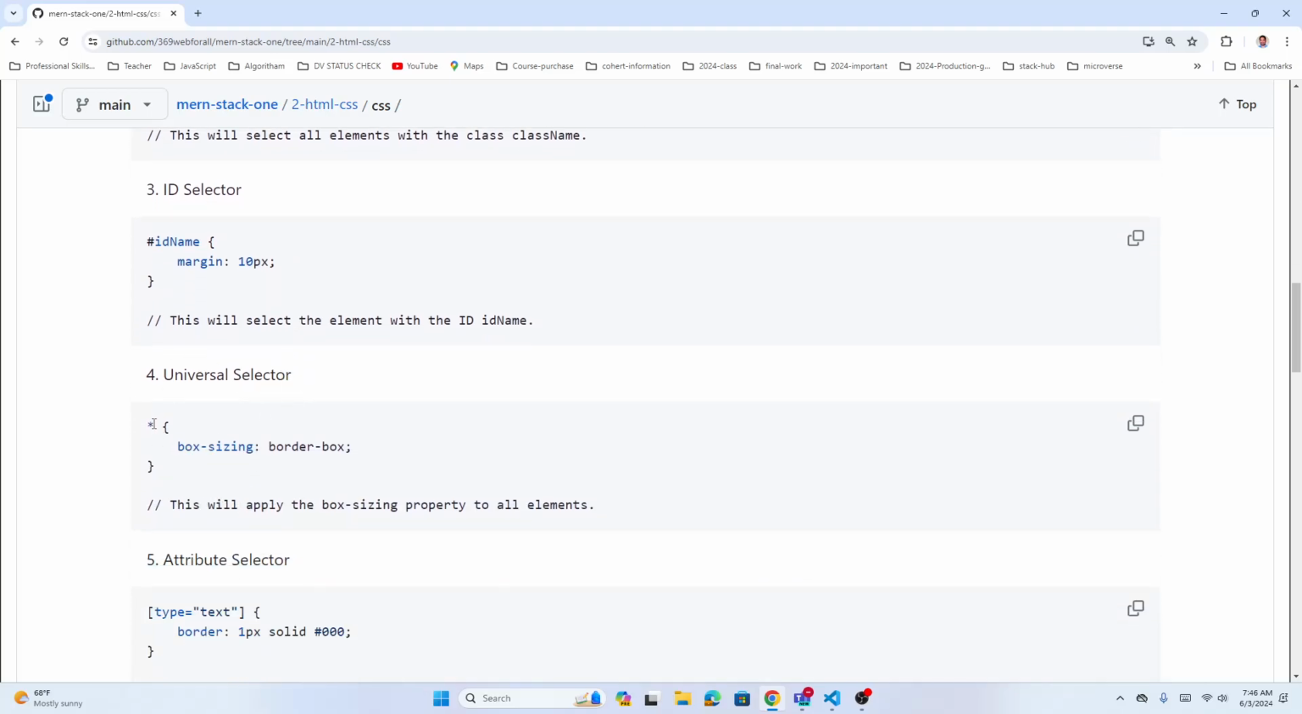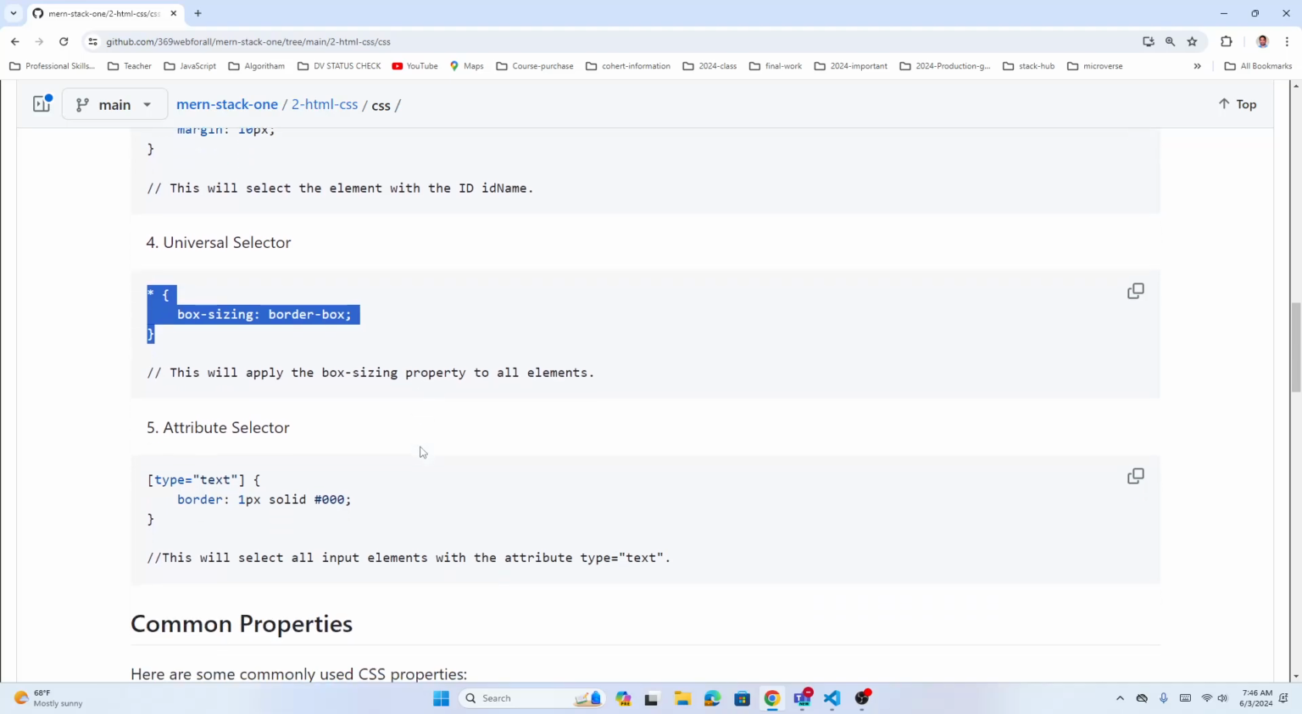Universal selector, we use this to select. Universal means all the HTML, right? Everything. So any property you put here in the universal selector will apply to every element. It also has some special use cases, right? We will talk about that in the future. But this is universal. Any property you add here will be applied to all the elements.